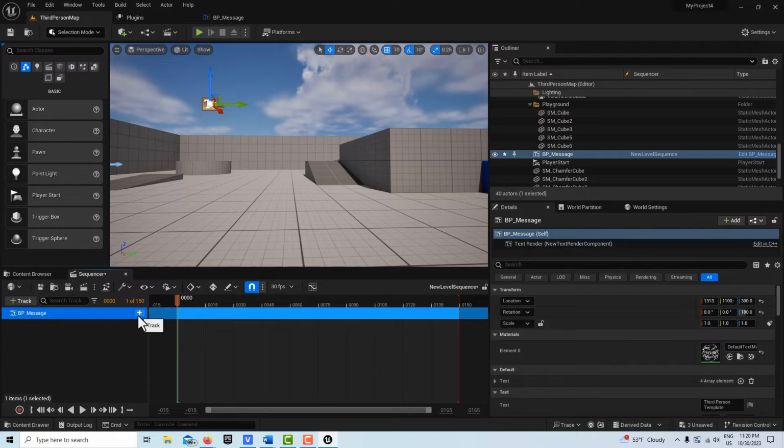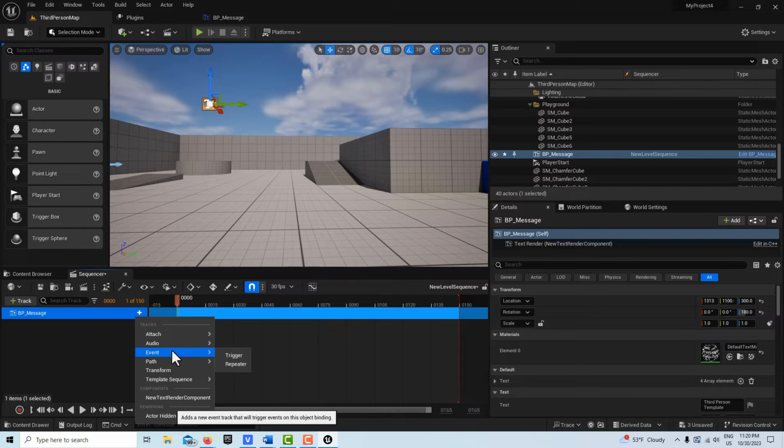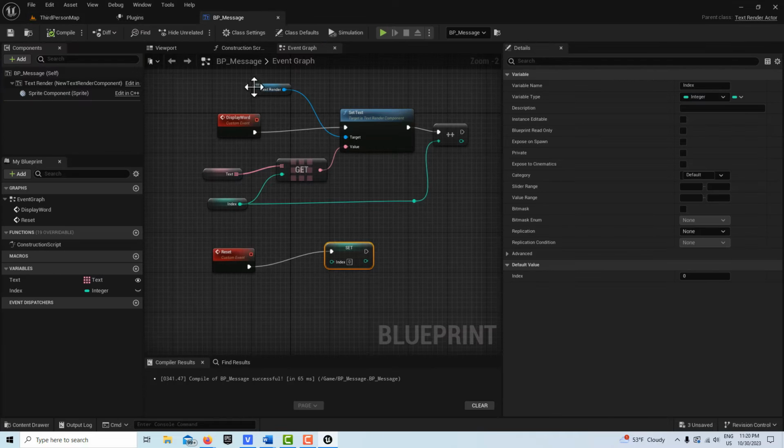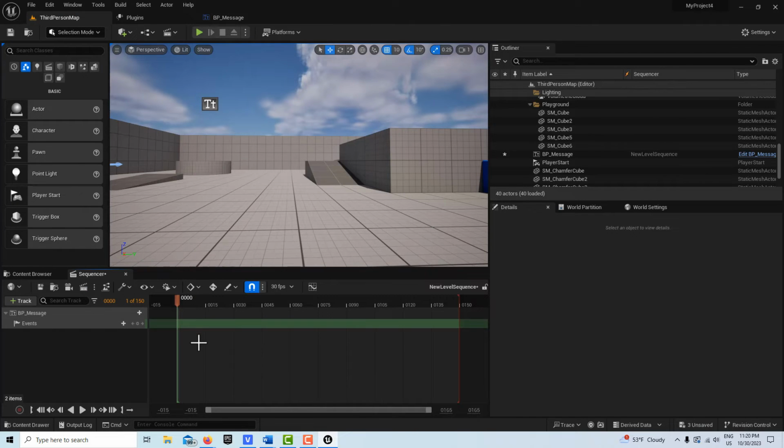And then if we come over here and click right there, you'll see we have this option to add an event trigger. And that's what we're going to do. We're going to add an event trigger. And this is what allows us, through the keyframes, to call through a blueprint to make a call to this every time that we want one of our words to display. So the first thing we're going to do is add a keyframe right there.